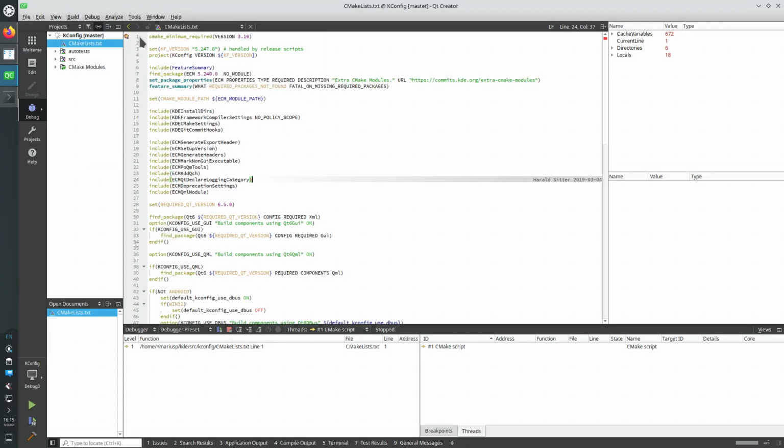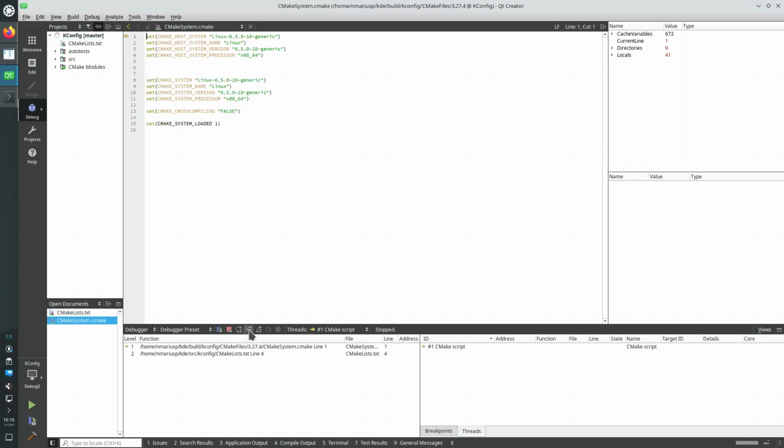I put a breakpoint on the first line of the top level CMakeLists.txt file. It stopped at line first, and I have the buttons to step into, step over, step out, and continue. So let's go step into. So cmake_minimum_required doesn't have any CMake source code behind it. Set doesn't either, whereas project has a ton of CMake source code behind it.